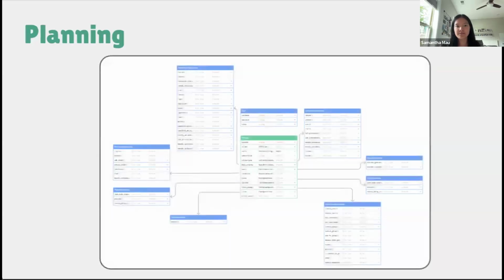And this image here is a Figma design we made together to map out the workflow. The middle green box has all the endpoints, and then the blue boxes surrounding it are the associated requests for each endpoint.